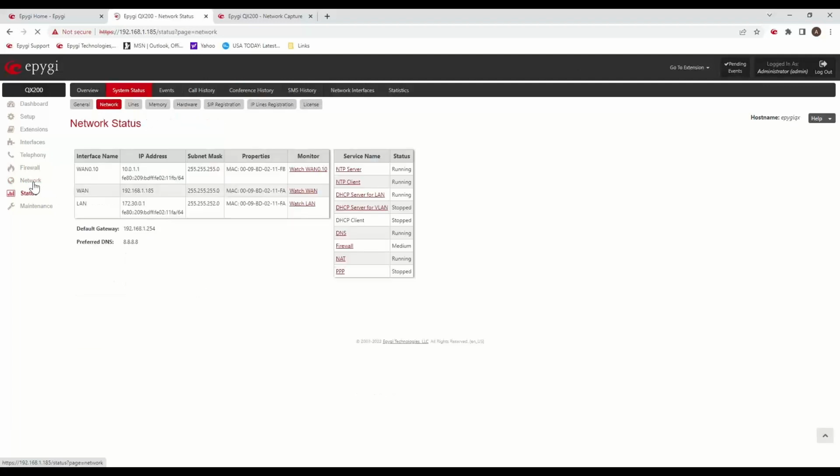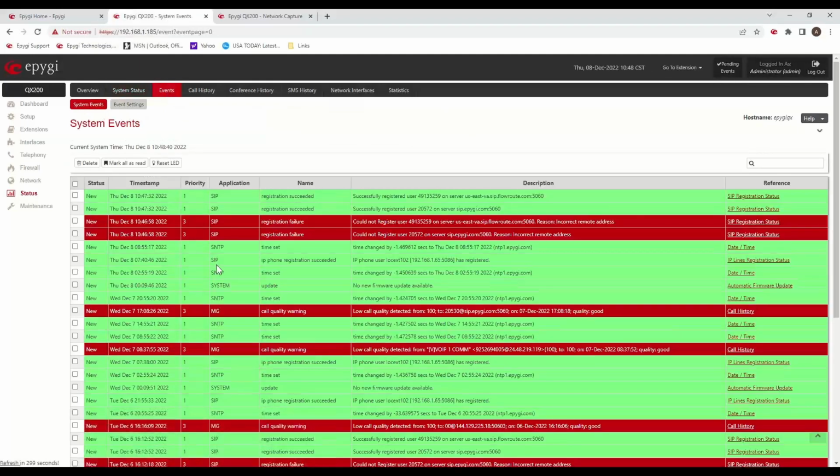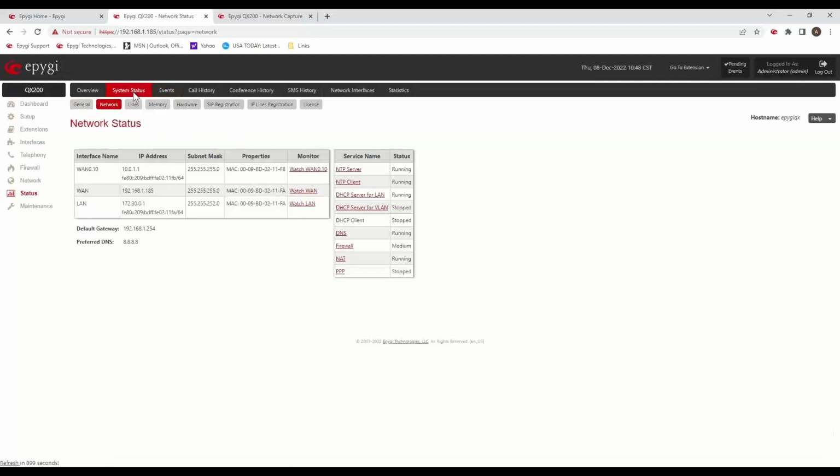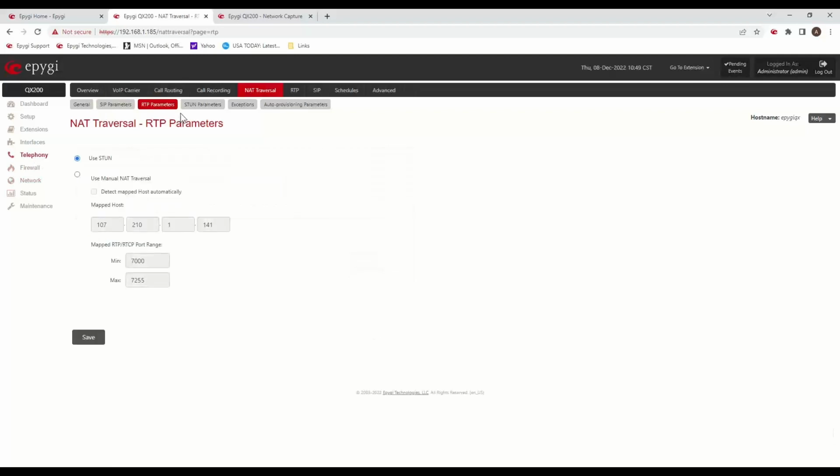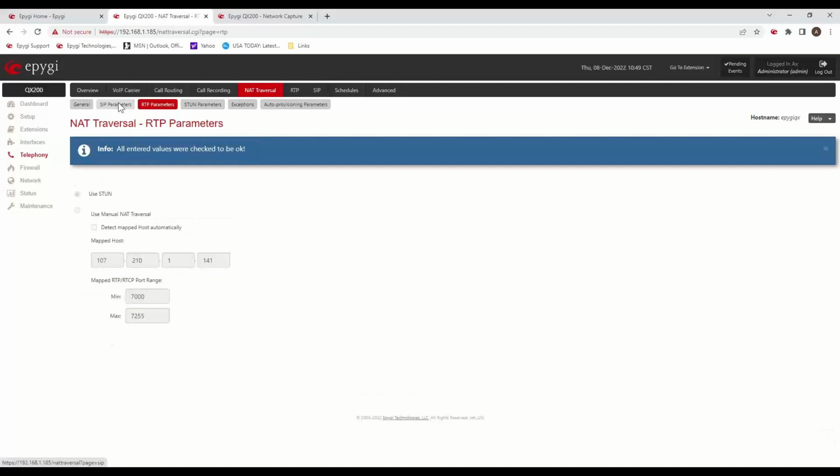Okay, if I go back to status and events, let's see, you should see, usually it updates the port numbers once it contacts the STUN server. Let's go back and save those settings. Maybe it'll trigger that.